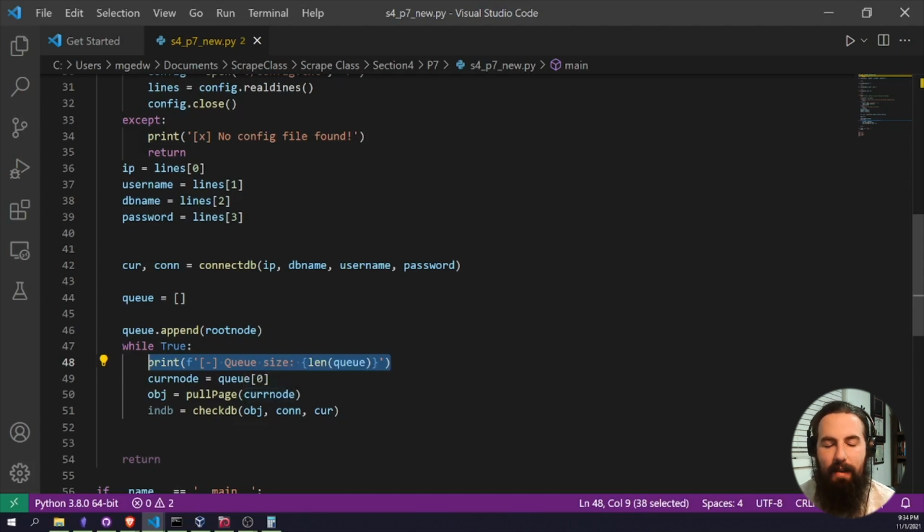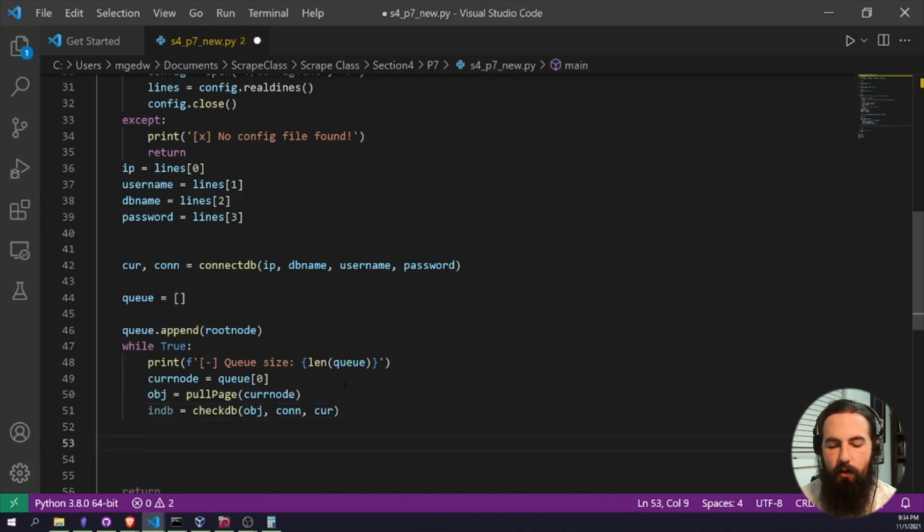And the reason why it's infinite is that for each page that we scrape, we're going to keep adding more items to the queue. So obviously it's going to grow exponentially very, very quickly. All right, so we've checked to see if our current object is in the database. After that, we're going to use that logic. So if in db, so that's obviously going to be a Boolean.